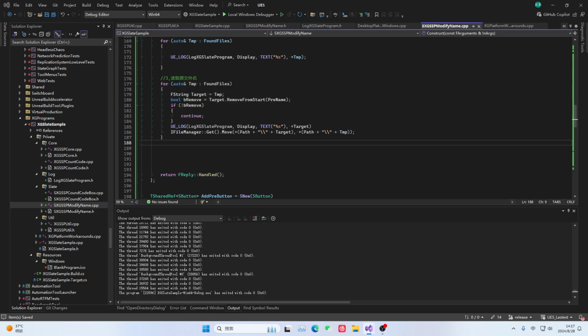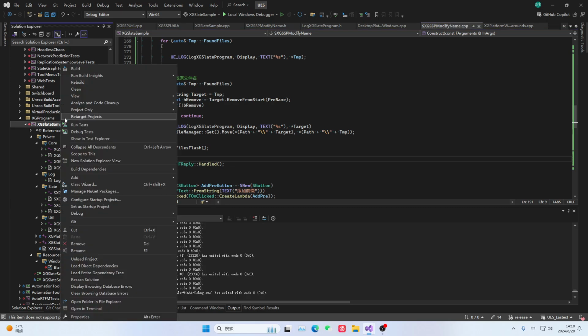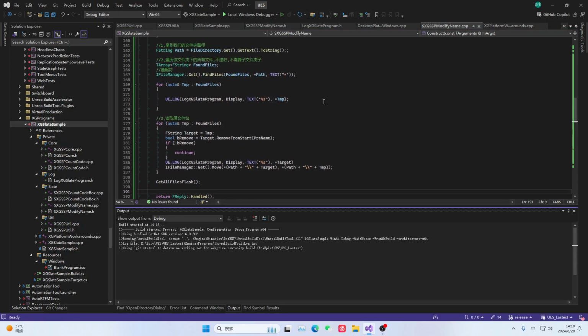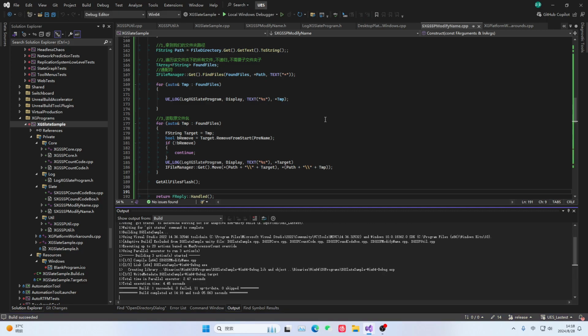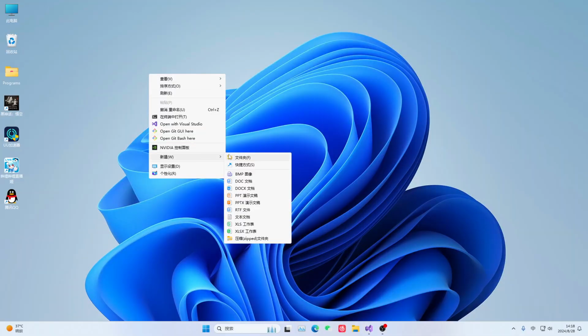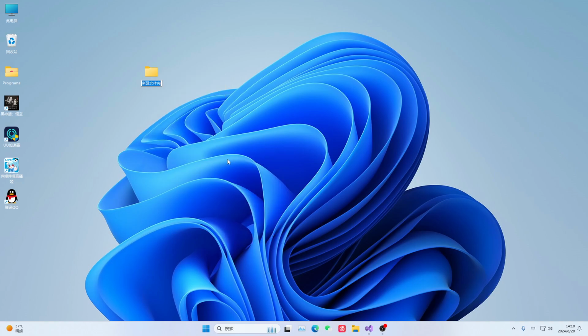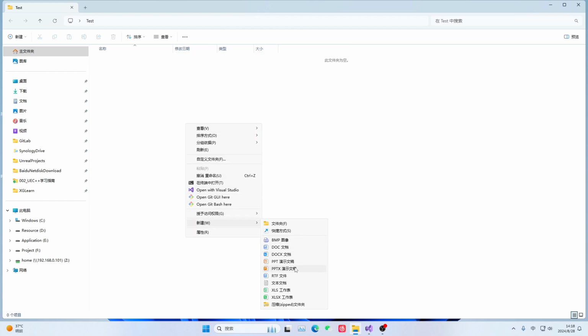Then after all the work is completed, we do this refresh. Okay, so for our entire feature, it's actually already done for you. We can compile it here. There shouldn't be any issues. Okay, so we might need to prepare a folder here. Let's just put it anywhere. Create a folder and try to avoid any Chinese characters to prevent strange problems.